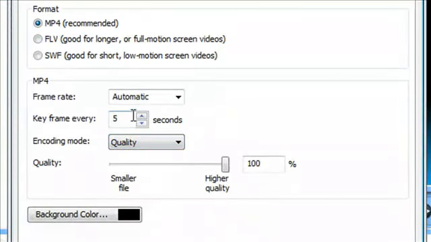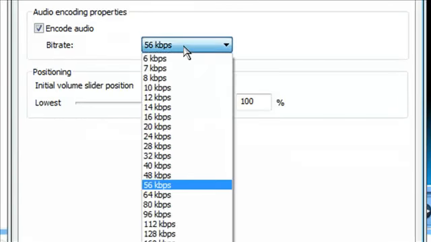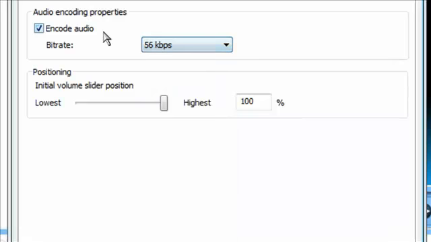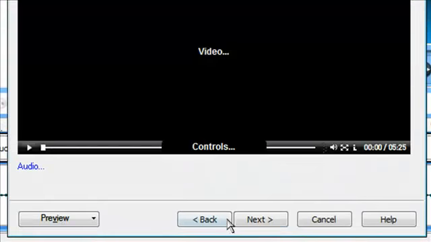All these numbers here are fine and dandy for me. Background black is fine. And audio, normally I would go with 96 kbps. It's a better quality, but you are also looking at a bigger file size. 56 is the minimum that I would go, but again, that's totally up to you. Experiment with these numbers as much as you want, but that's what I'm going to go with for the sake of this video because it renders a lot quicker than the 96. And then OK, want to go to next.